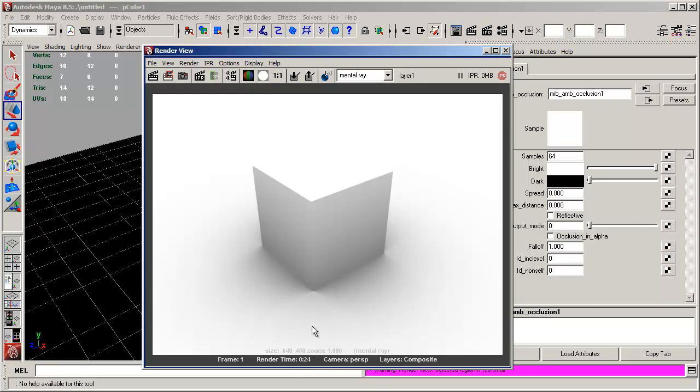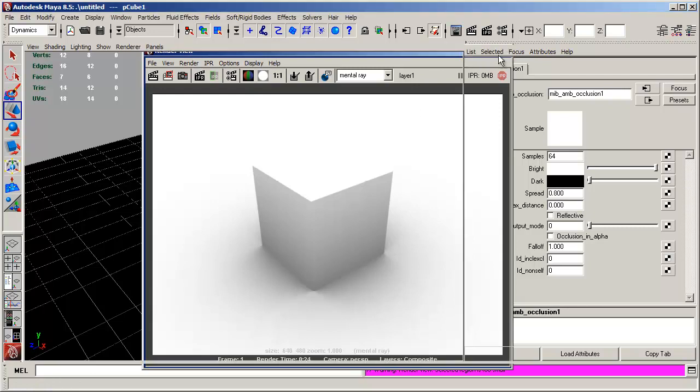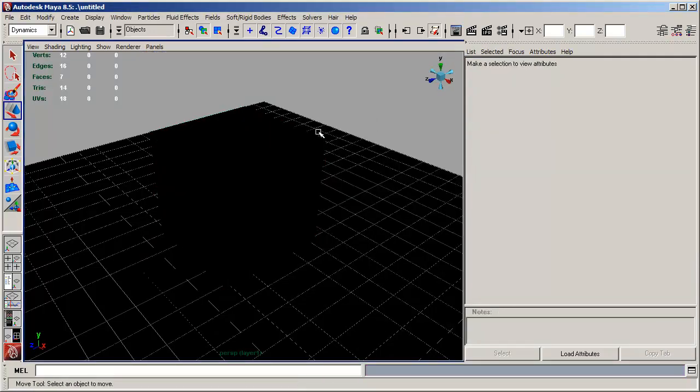24 seconds for that render time. I don't think that was all that much longer. If I can remember, the last one I think was 24 seconds, so it's not all that much of a difference. So now I'll show you the other way.